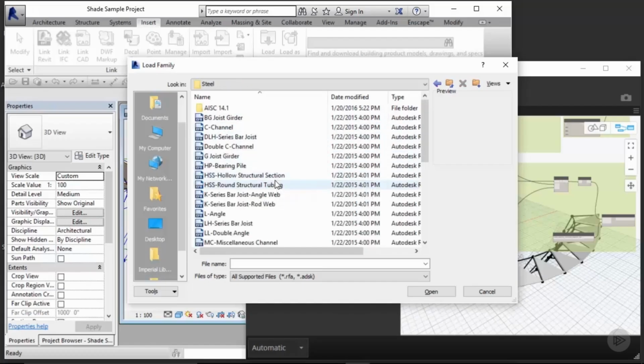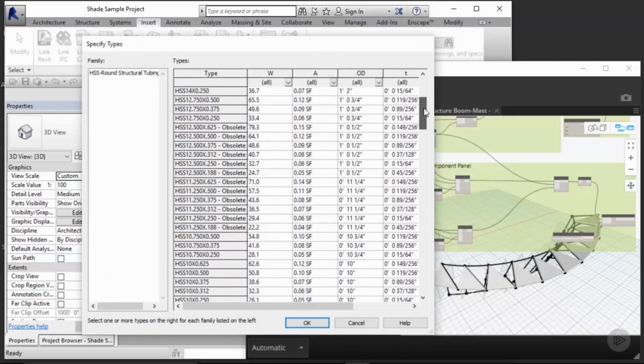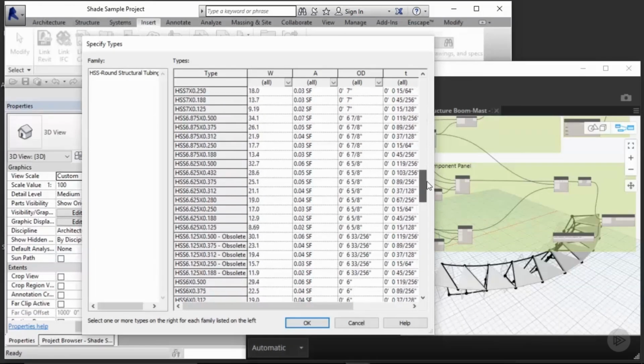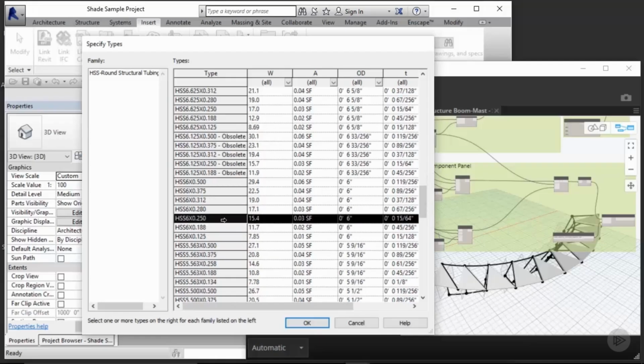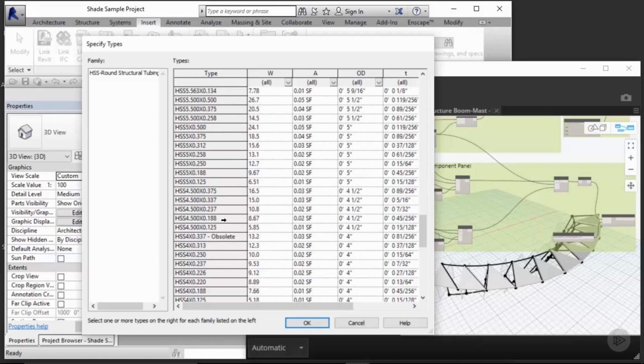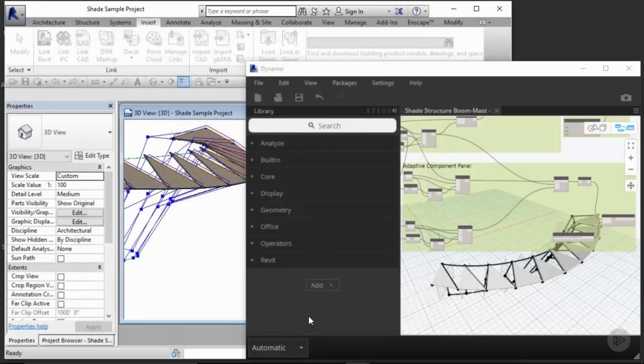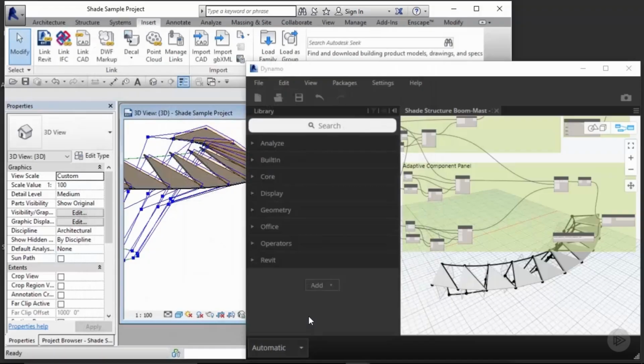In Steel, the steel member that I will use is a hollow structural tube. So under HSS Round Structural Tubing, click that and open. Revit will list all of the types and various sizes of that particular structural member family that you can load. In this case, I'll use an HSS 6 by 0.25, which is a 6-inch round steel column with a 1/4 inch thickness to the tube. And I'll use an HSS 4 by 0.25. Click OK to load the families.